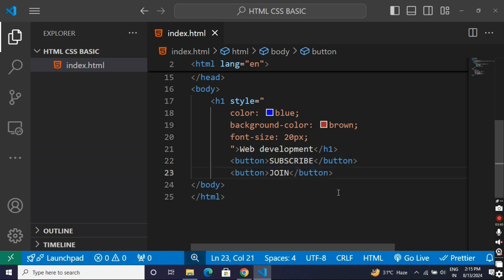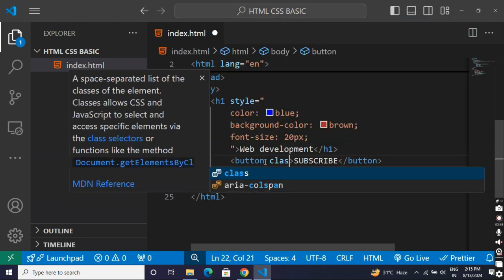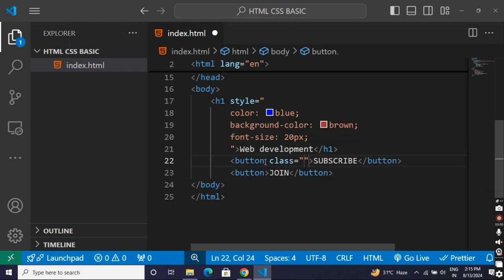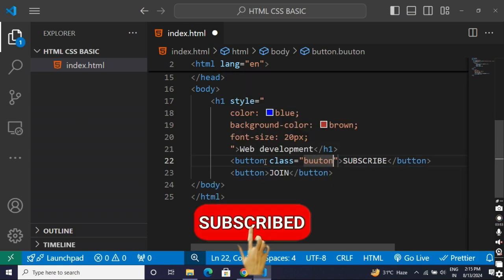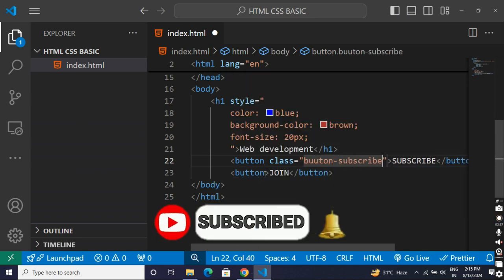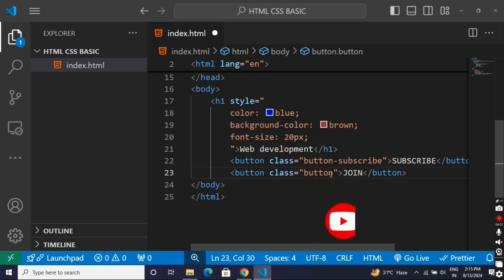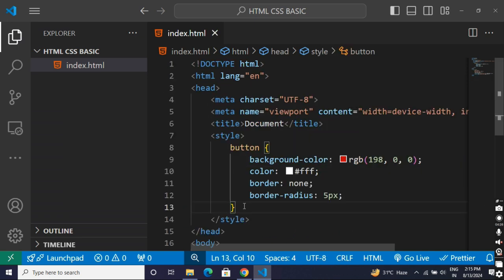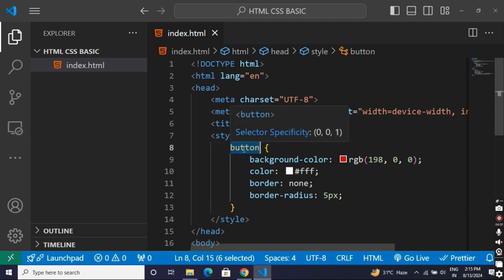For that, what I have to do? I have to create class attribute. Here I have to write class, and the class name is button-subscribe. Again, I have to create one class attribute and its name is button-join. Now you can see what I am doing is I am using class.